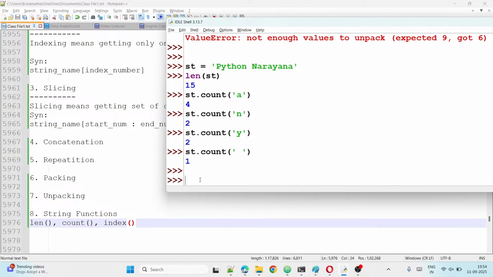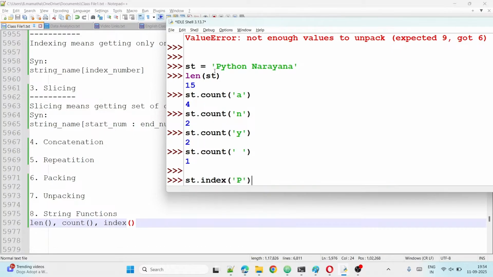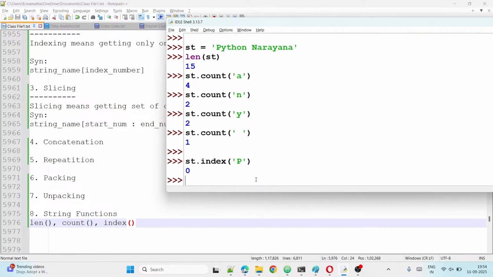Next one, in the string, I want to find the index number of p. Tell me, guys, what is the index number of p? 0, right? Next one, st dot index of y. Now you must have a doubt. Sir, in the given string, there are two y characters.